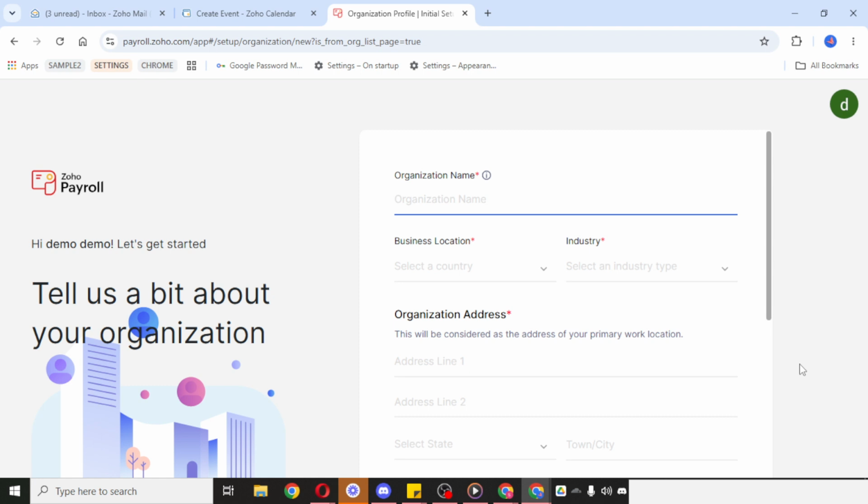Once you're in, feel free to explore the dashboard and familiarize yourself with the layout. This is a helpful way to understand where the main features are and how the platform is organized. If you're new to Zoho Payroll, taking a few extra moments to look around can make future tasks much easier.